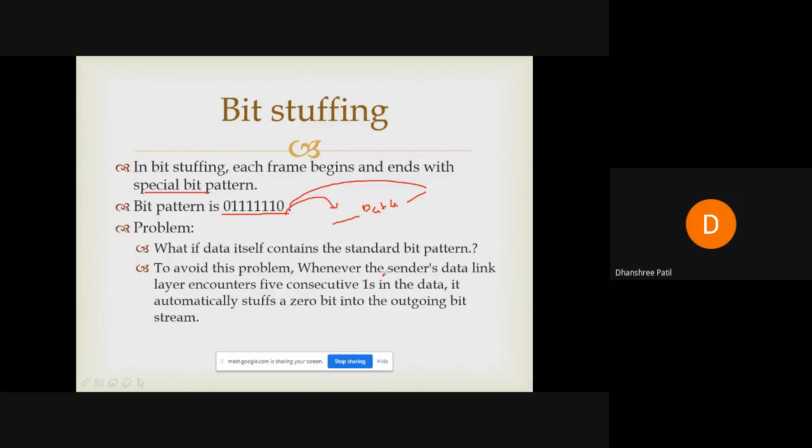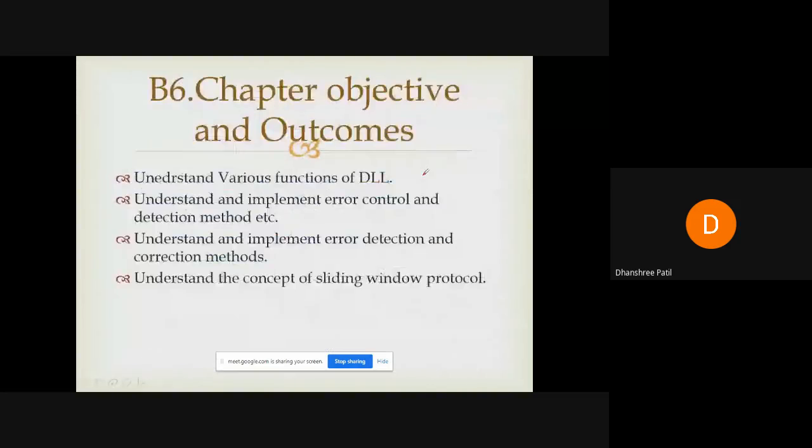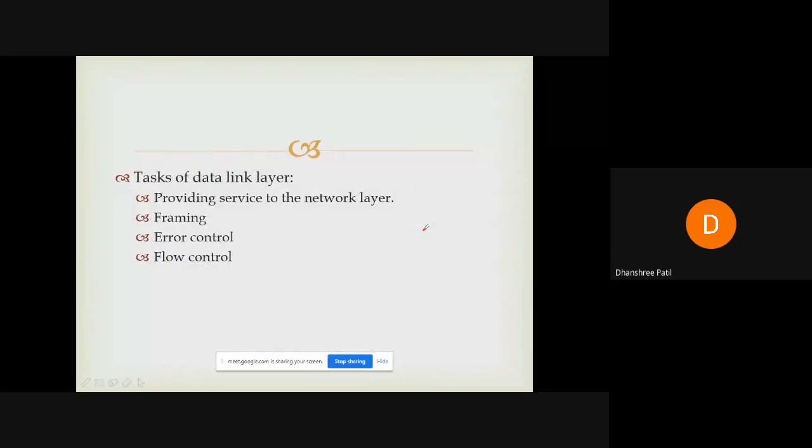So next lecture we will discuss this. I'll ask anyone randomly. If you have any doubt, you can ask me anytime, I'll tell you. So that is for today. We have seen only one task of the data link layer, which is nothing but framing, and that is more important here.